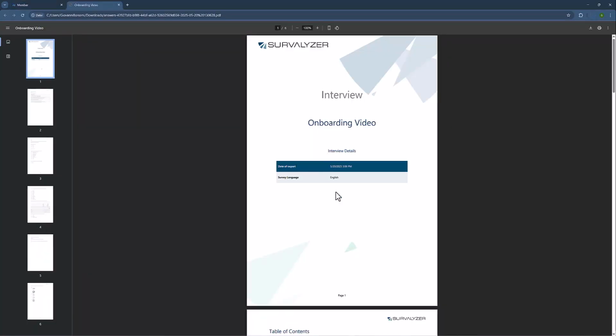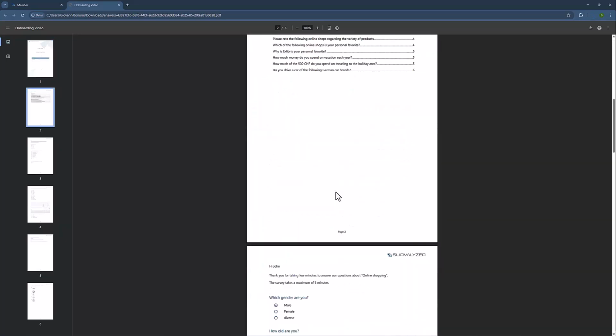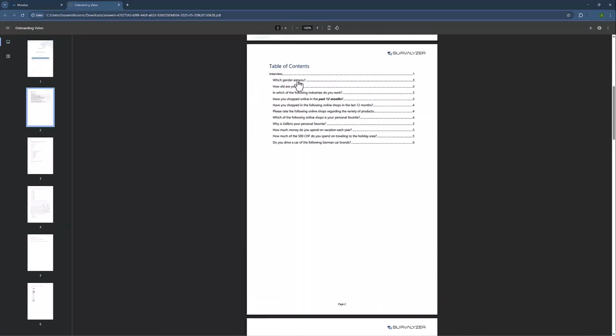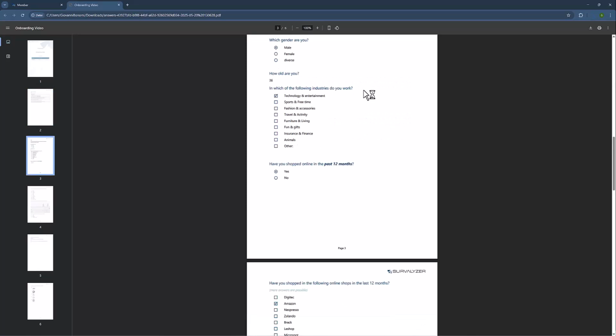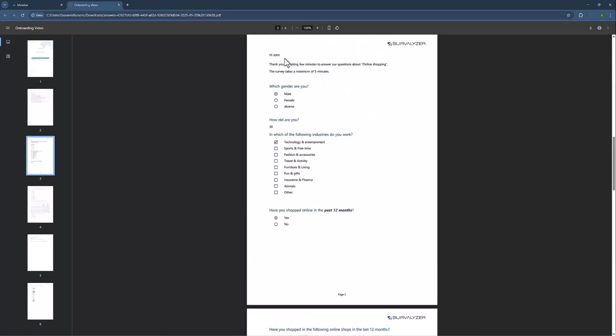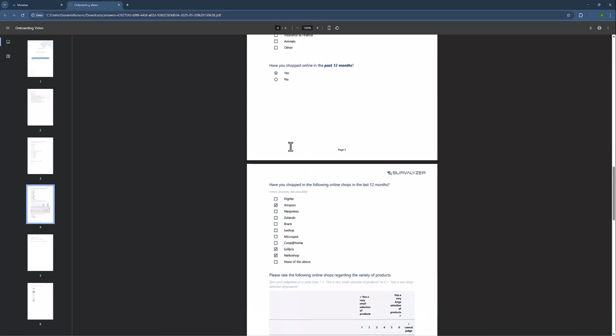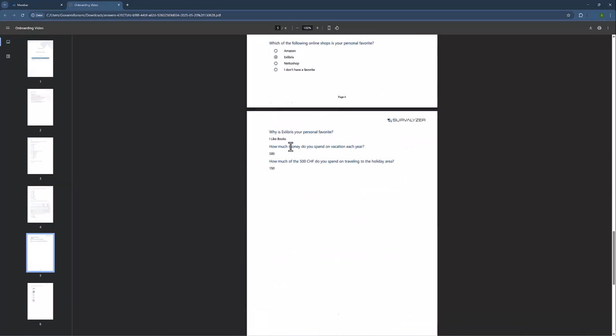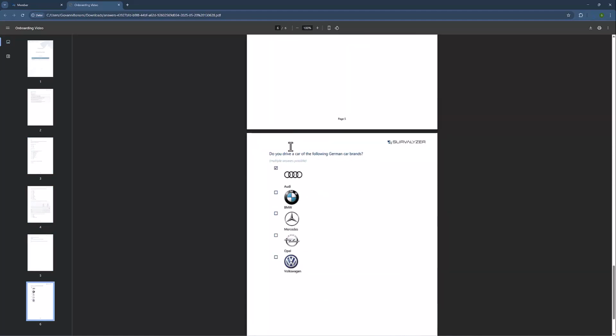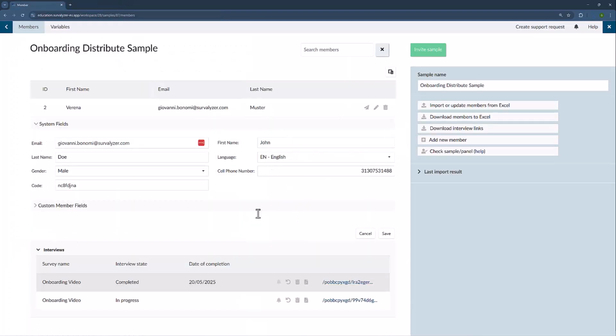So we have this typical Survalyzer PDF export, with a table of contents. You can click it, it goes to the page, and there we see actually the survey, right? The text block in the beginning, we see the questions and the answers that the respondent gave, and have an interview export like this. So this allows you to check the answers in a PDF quickly. This is the PDF export to use in this particular case.